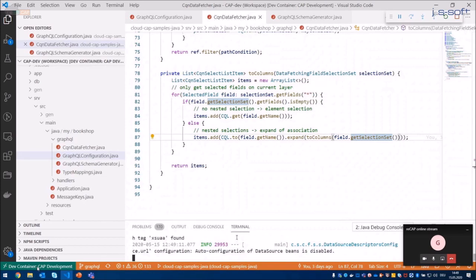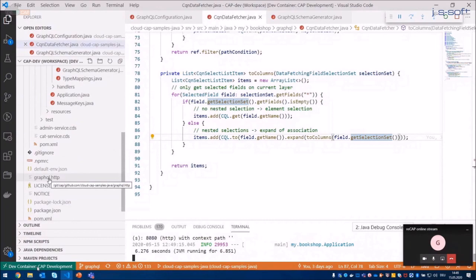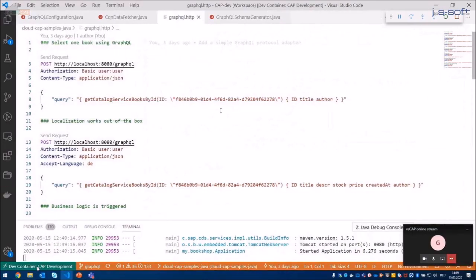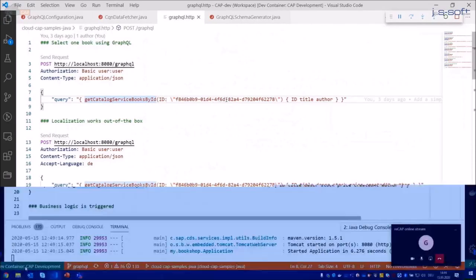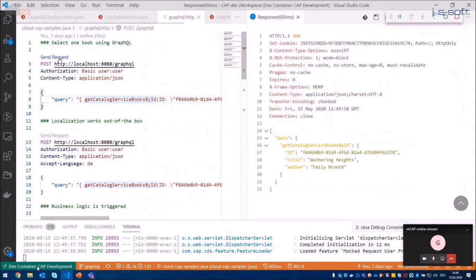I start the application, and I have some example GraphQL requests here. Quickly closing this so you can see more. The first query that we are running now is a by ID query, where we pass as argument the ID of a certain book, and we are interested in the title and the author. We can run that request and see that we get the corresponding data back.